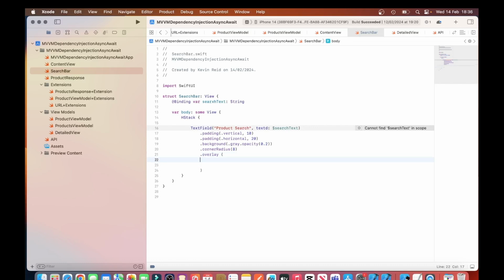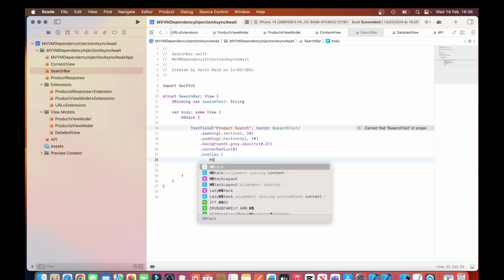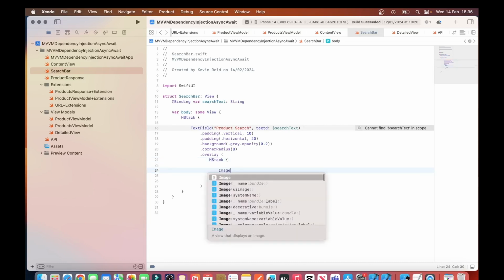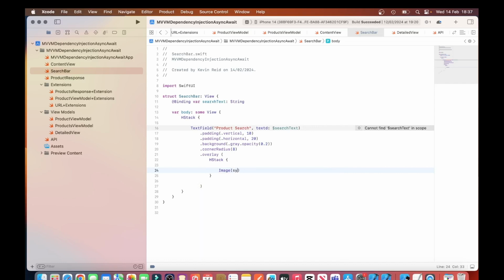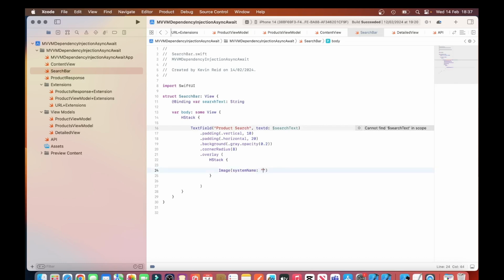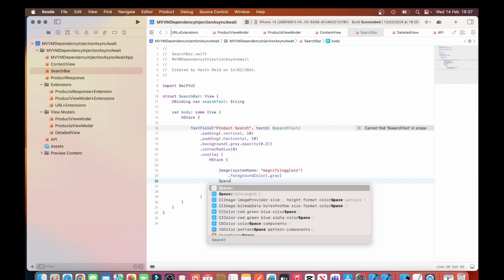For the overlay, we need to create another HStack. And the purpose of the overlay is to include the magnifying glass symbol within the search bar. System name, magnifying glass. Dot foreground color, grey, spacer.